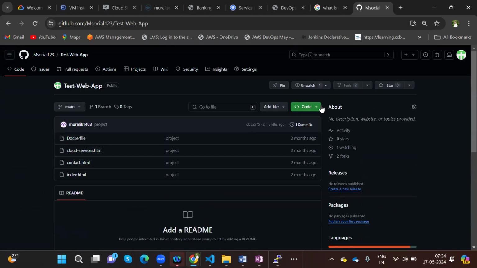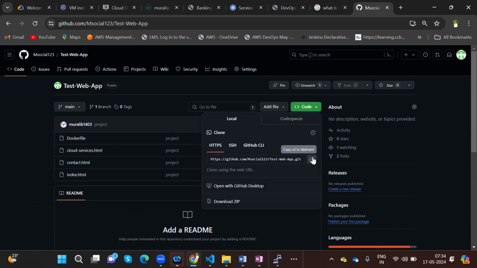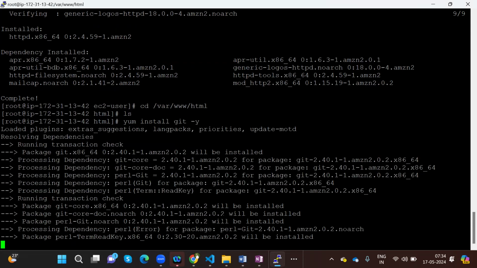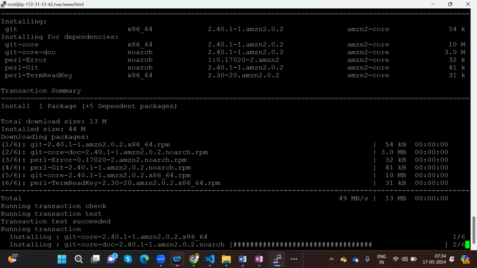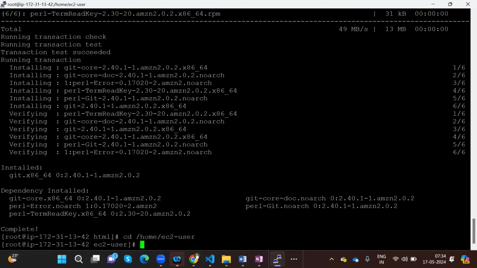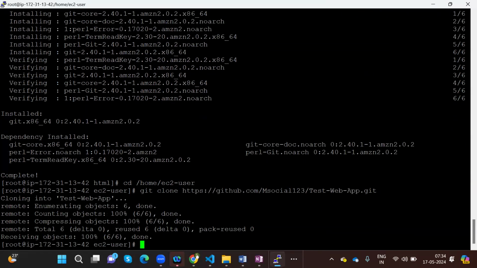Going forward, you will understand how to work on the data architectures. Now let me install Git as well. Type the command install git -y and hit enter. So I'm installing Git right now. Now let me go inside the ec2-user. Here, I'll clone this repository. The repository name is test-web-app.